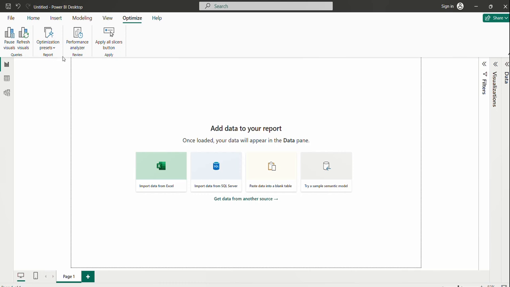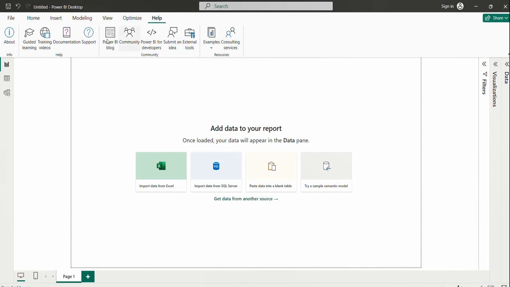Then the Optimize tab, you have the ability to pause and refresh visuals. You have the report optimization, the performance analyzer, and the ability to apply slicer buttons. Then the last tab here is the Help tab. This gives you documentation of Power BI, some training videos, guided learning, access to community, and a bunch of other resources.